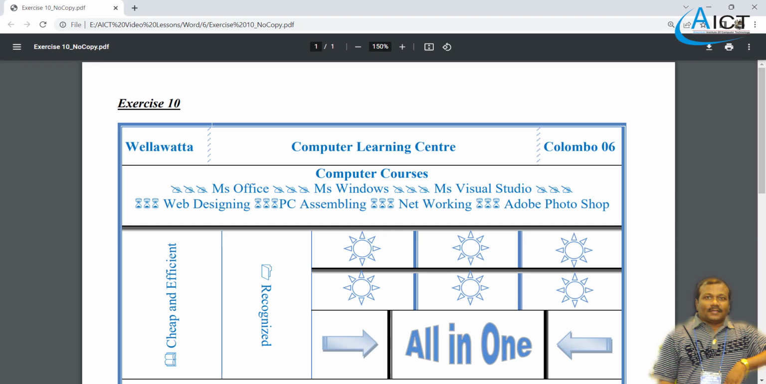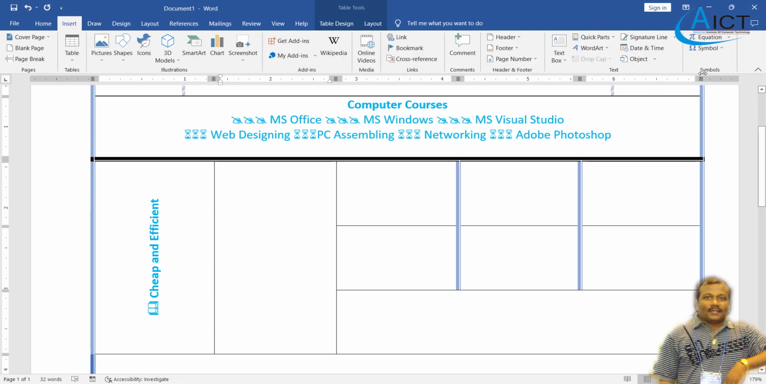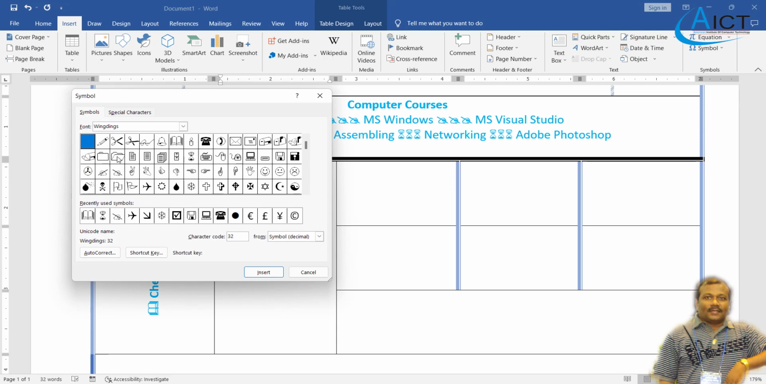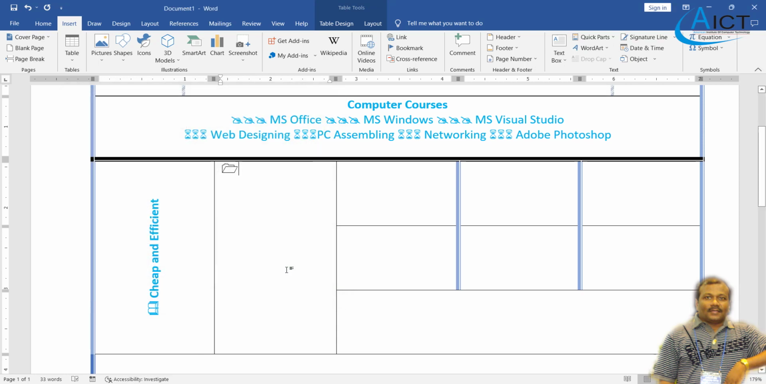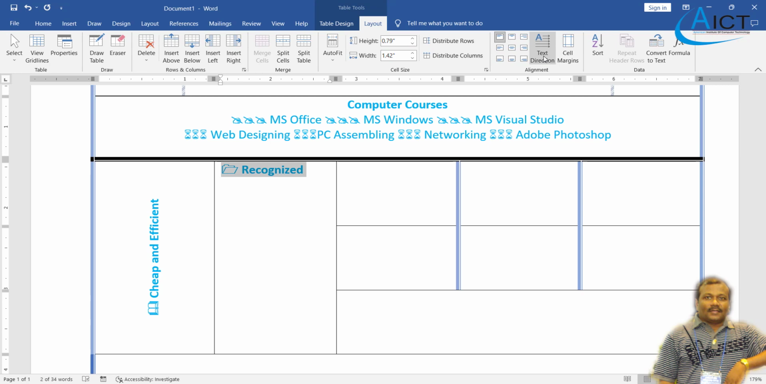So the next one also, recognized. So go to insert, symbol, more symbol, close. Recognized, highlight, bold, this one, go to layout, text direction, and make it center. This is upward, other side.